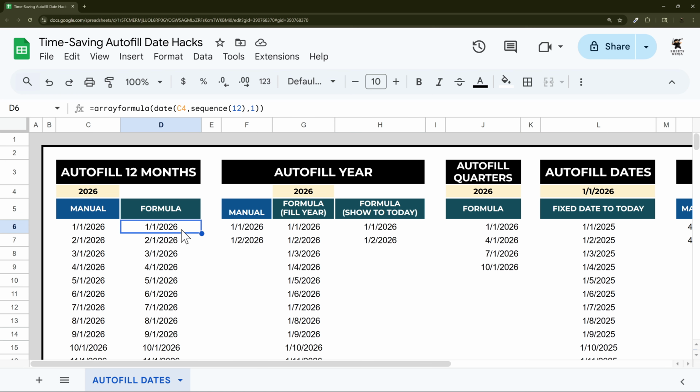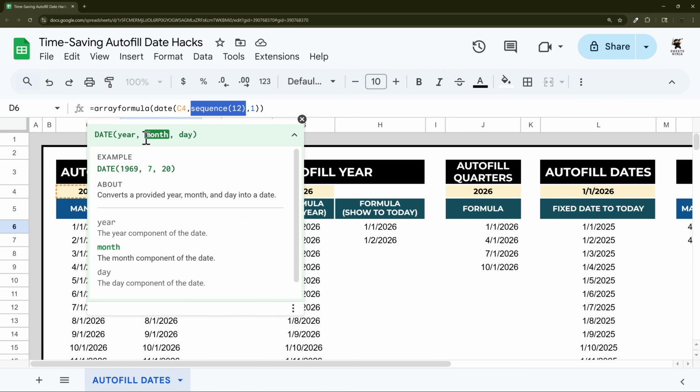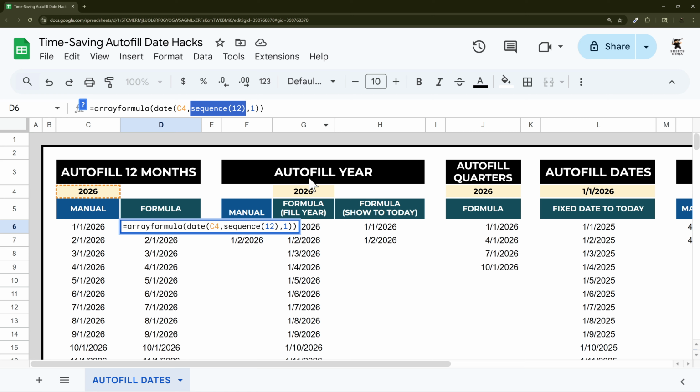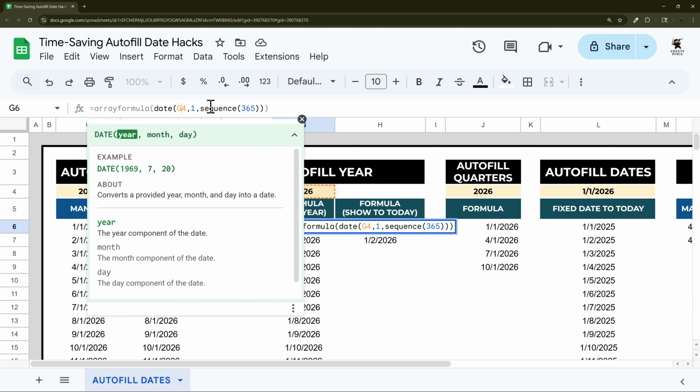Okay, so now let's take that same logic and next we're going to autofill a year. And so if we go over here, you can see our formula is actually very similar. In this one, we have our sequence in the month slot. So remember in the date function, year, month, and day. Now if we go over here, we have it in the day part. So year, month, and day.